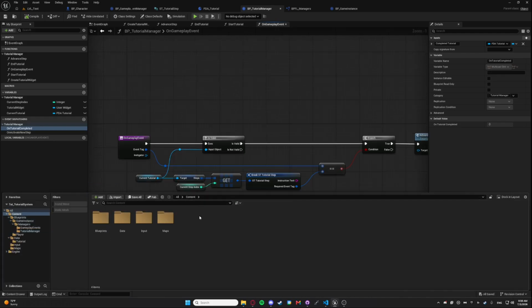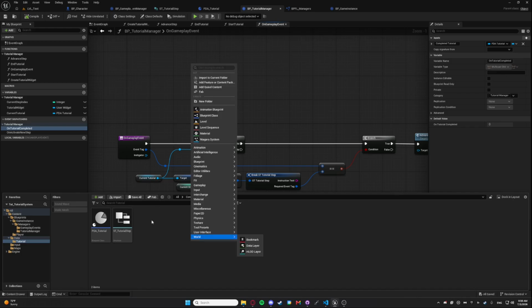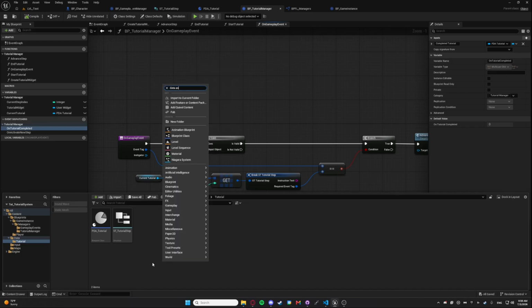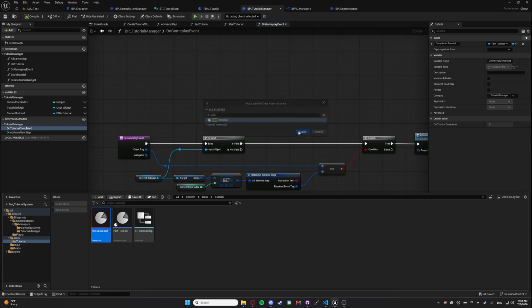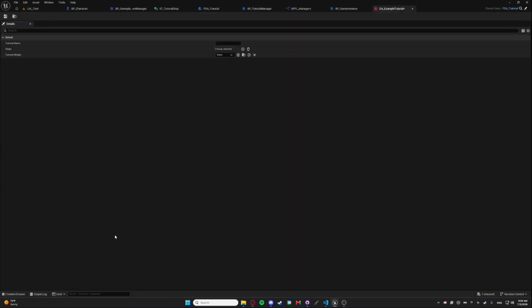First thing we're going to need when we want to use a tutorial is to create a data asset. So we will create a new data asset inside of our data folder, and this will be of our type PDA Tutorial. We'll call it DataAsset Example Tutorial. Let's open that up. Now what we can see is we have some data for our name, our steps, and the widget. So we haven't made the widget yet, so we'll come back to that in a minute. But the name, we'll just call it Example Tutorial.